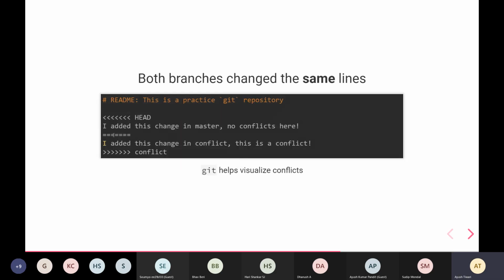So for example, if this README file has this same line, I added this change in master, no conflicts, and then some person changes it to the second line. Obviously these two lines are different, and while merging them, Git will have to decide whether to keep the above line or the below line. It has to keep one of these lines. It cannot keep both, because both are associated with the same line.